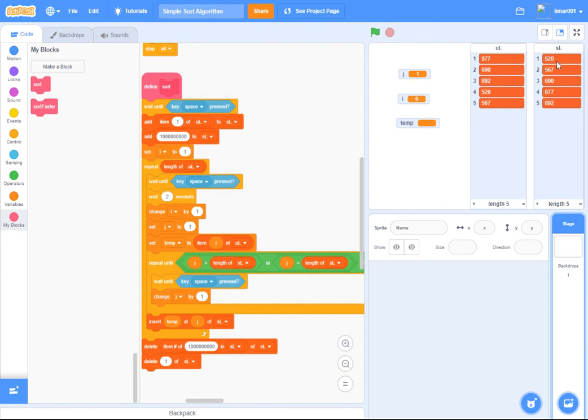Again, when we started with 877, 690, and 10 million, our next term was 690. Our 690 was then put right under 877, and this went on, and this allowed us to sort, and this repeated, sorting all of the numbers.